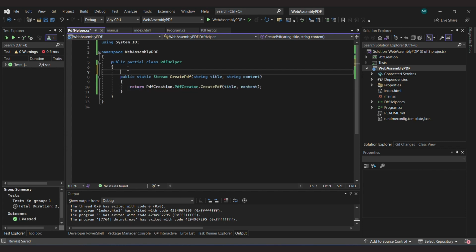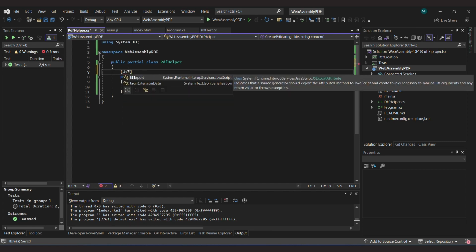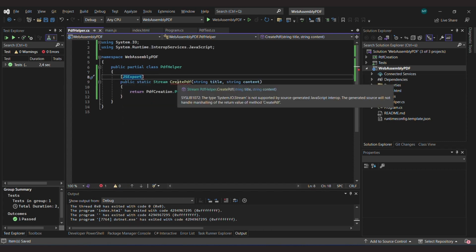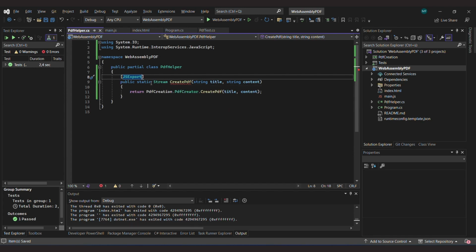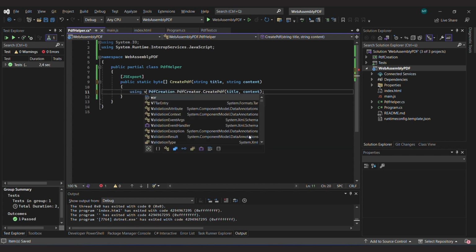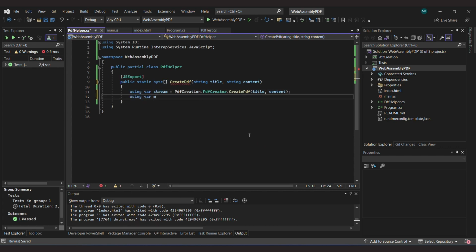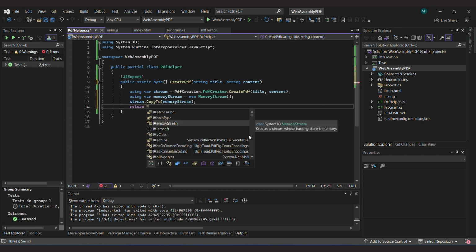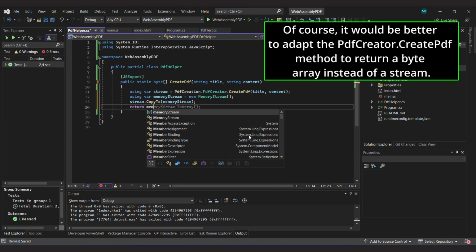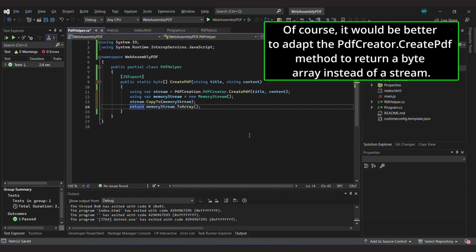We need to do one more thing to make this method callable from JavaScript. We need to specify the JS export attribute on the method. But we already see that this does not seem to work, as Visual Studio gives us an error here, basically saying that streams are not supported in WebAssembly, so we need to try something else. Instead of returning a stream, let's try a byte array. In this case, we need to take the stream from the PDF creator and copy it into a new memory stream object. Then we call the memory stream's ToArray method to create a byte array and return it. Obviously, this approach does not cause a compiler error, so we should be good to go.